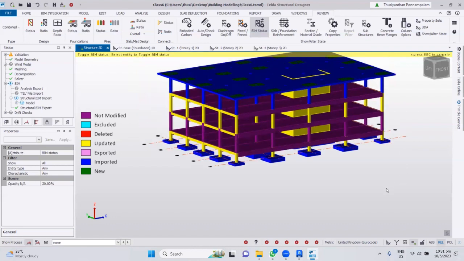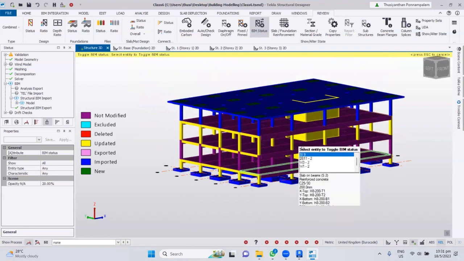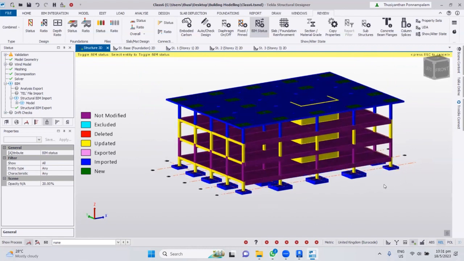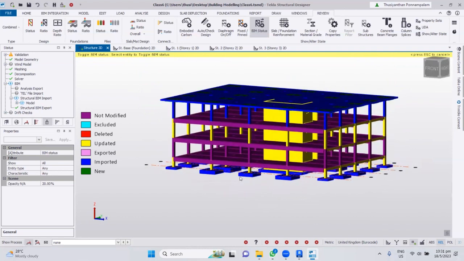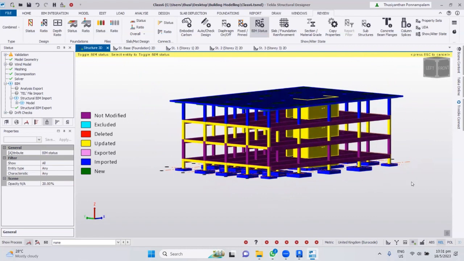Now you can easily understand. In case we delete something, it is shown as red, and then you can understand this element was deleted. After import, you can see which elements are updated and which are new. If you want to do the new design, you can go and just design that element. You don't need to redesign all the elements. So this is very powerful.